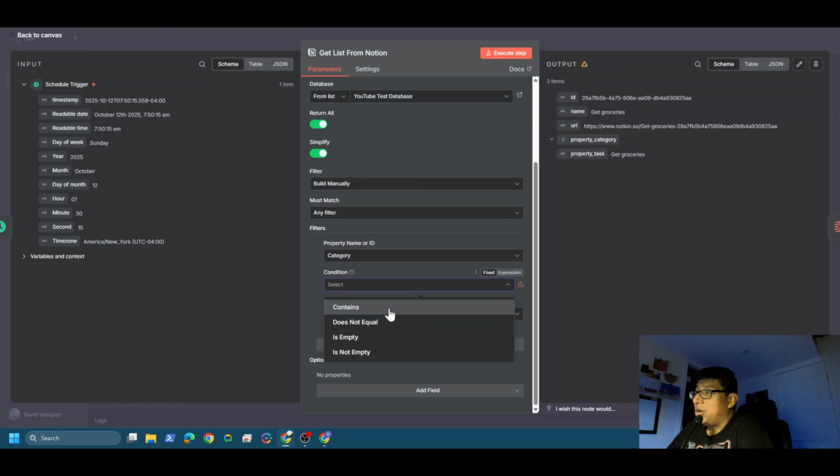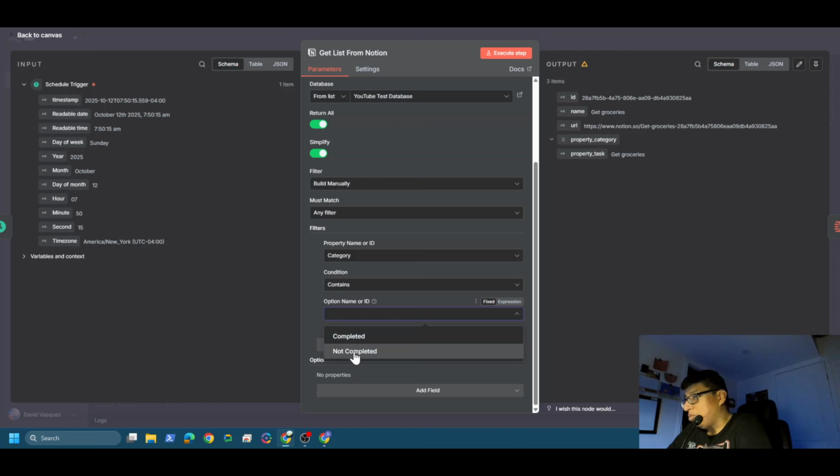Condition. Now I'm going to say contains not completed. So that's what I want to display. You can put completed or not, it doesn't really matter what you put. Just select the one that you want n8n to grab. So I'm going to tell n8n to get everything in my database that has a category of not completed. All right, so there we go.